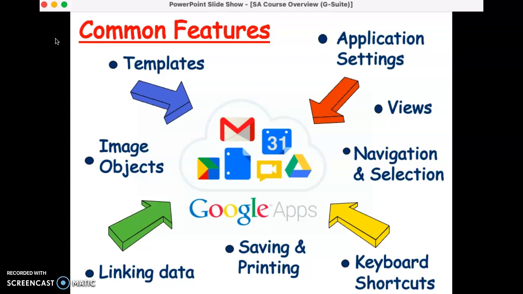Templates, image objects, and how you can manipulate objects in an application. Templates are a great way to get started in an app, and they're pretty common in almost all of the apps as well. So these are common features we're going to come back to over and over again, and you can use them as a foundation.